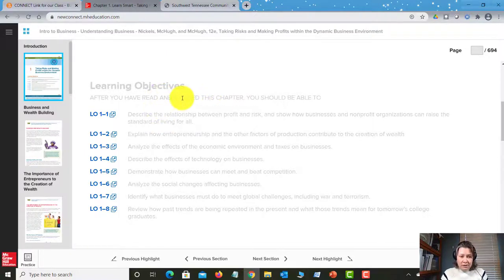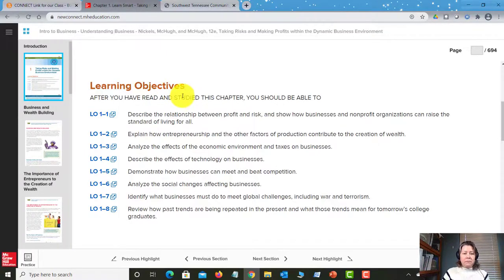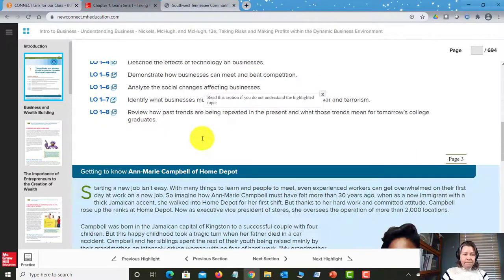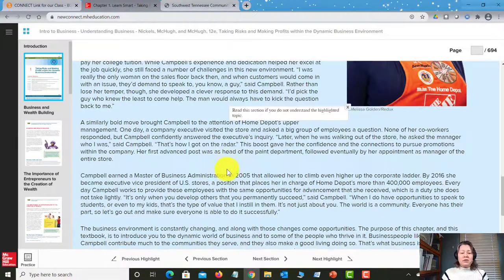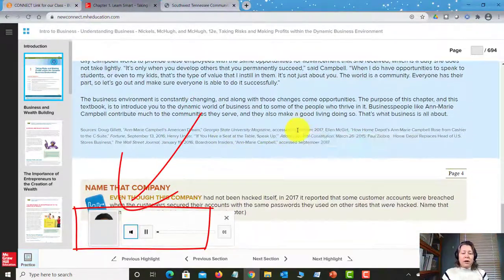So if you want to see what those learning objectives are, just click it and see how now you can see it, or scroll on and maybe read this profile of Anne Marie Campbell of Home Depot. You know, this really adds some great context to what you're learning, so you can read that.